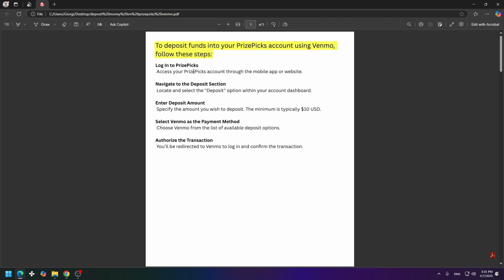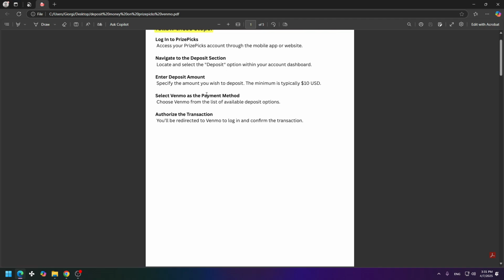Then you need to navigate to deposit and you need to enter the amount you want to deposit. The minimum deposit amount is $10 and you need to select Venmo as a payment method. Of course, you can use Venmo if it's available in your location. After that, it will redirect you to Venmo where you need to finalize the transaction.